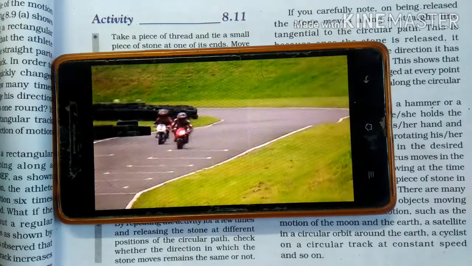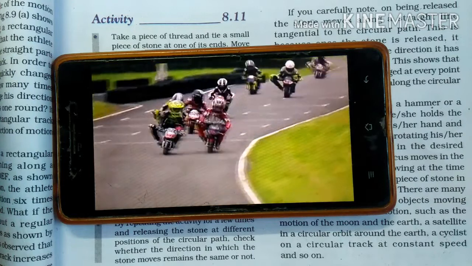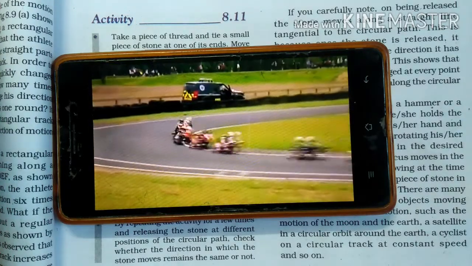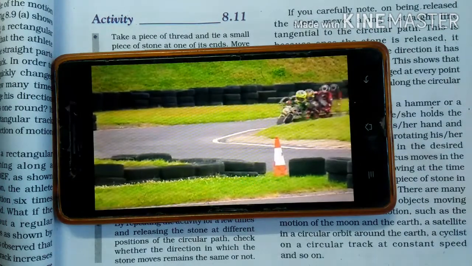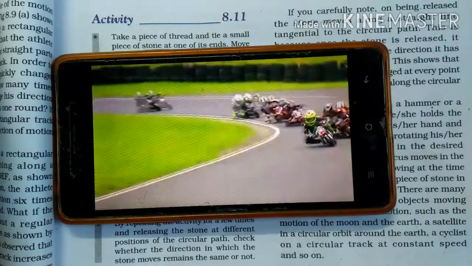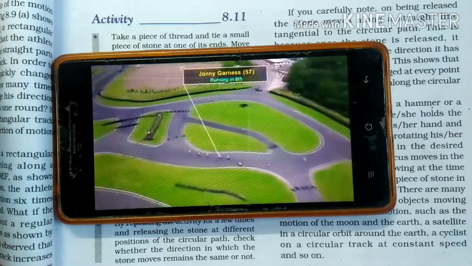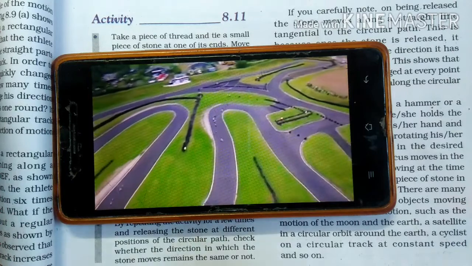See, in a circular path, how can the bike rider change its direction? Sometimes they keep the same speed, and sometimes they decrease speed, then again increase it. Otherwise, they will keep the same speed or increase the speed. I think you have seen that.